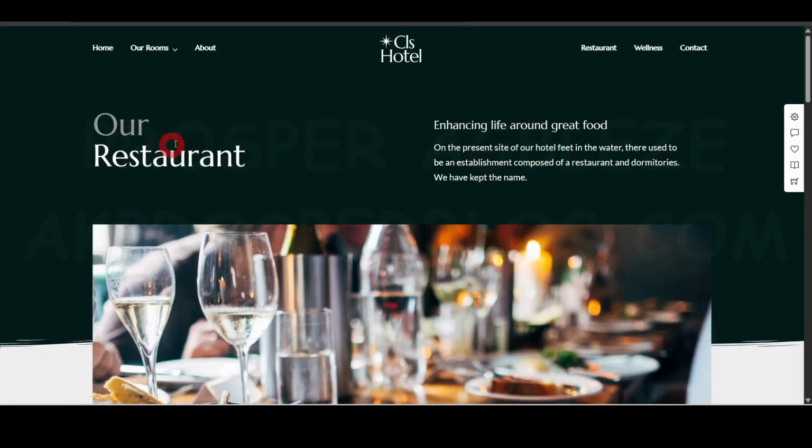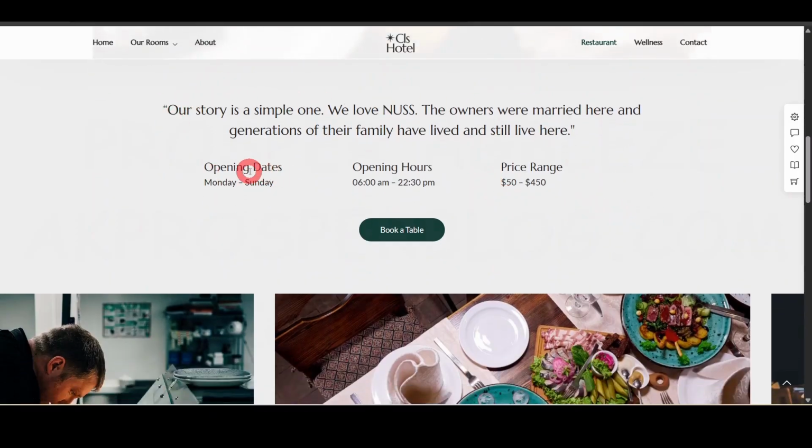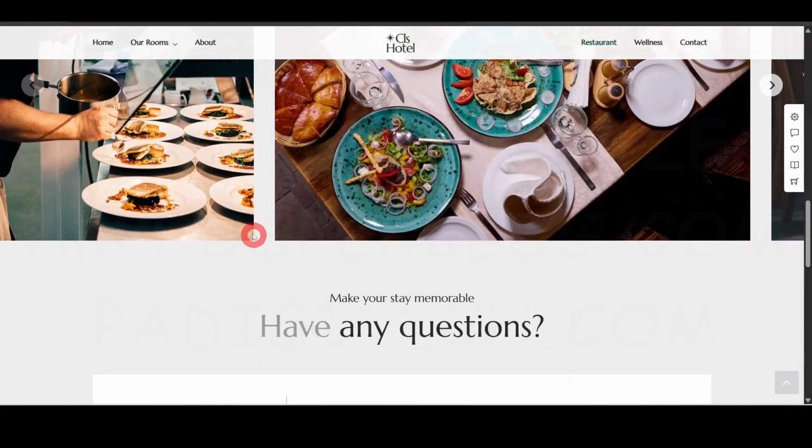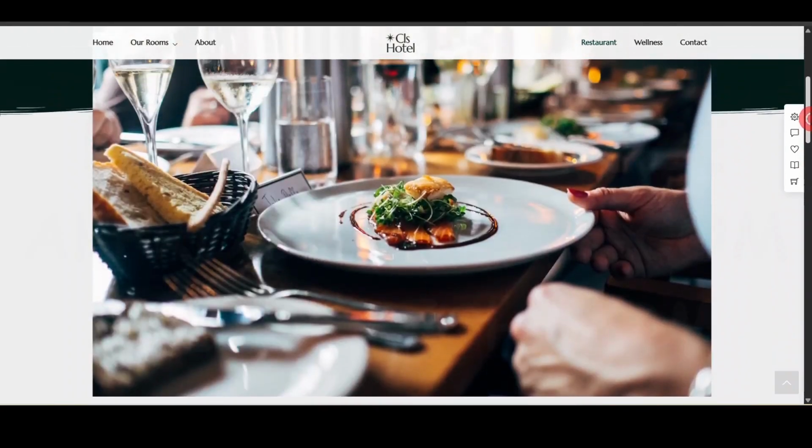Okay, so this is the restaurants page, where you can give information about your restaurant, so you can see it here, maybe your opening date, your opening hours, then the price range. If you don't want to use price range, you can take it out. All right, and then you can have some images and the likes. It's looking very easy, very simple and professional.